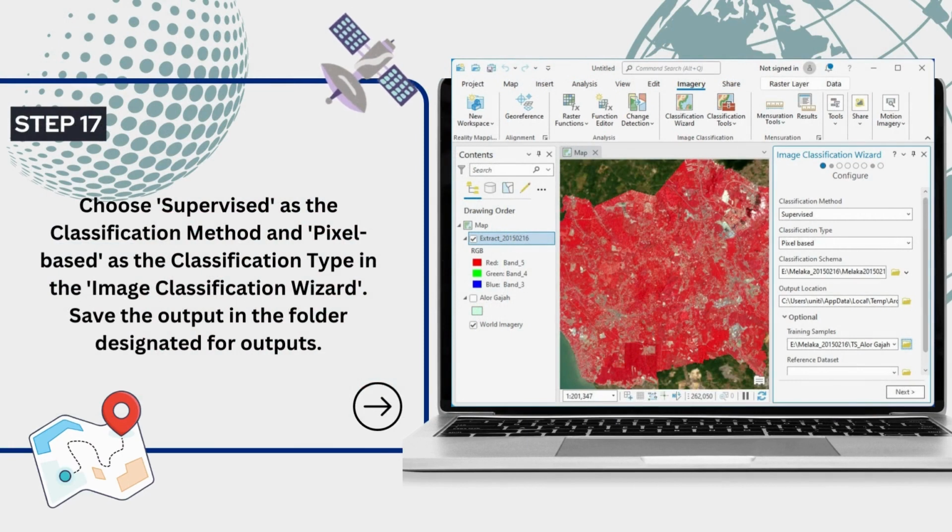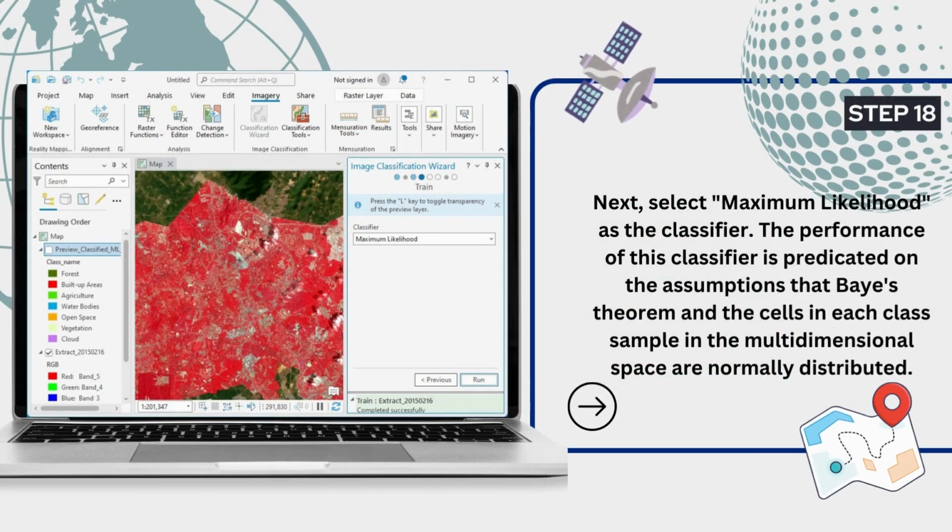Choose Supervised as the classification method and Pixel-based as the classification type in the Image Classification Wizard. Save the output in the folder designated for outputs. Next, select Maximum Likelihood as the classifier. The performance of this classifier is predicated on the assumptions that Bayes' theorem and the cells in each class sample in the multidimensional space are normally distributed.